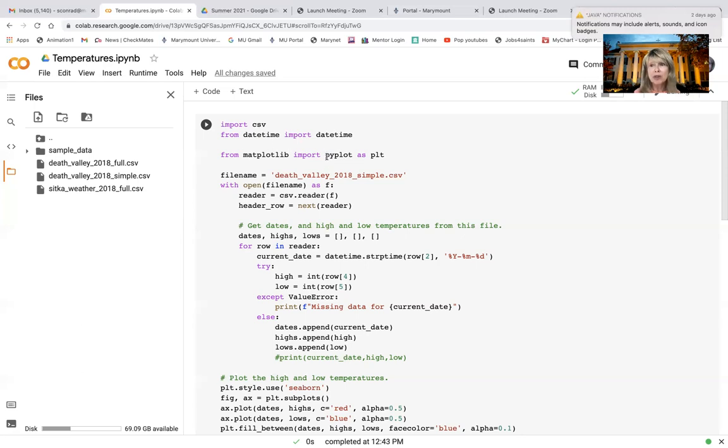Within these libraries, we're using datetime from the library datetime and pyplot from Matplotlib. Now, the first thing we're going to note is that we have to identify our file name. Our file name here is going to be Death Valley simple.csv. If you were to just copy this code from the internet, it's not going to work because it's going to say something like data/Death Valley 2018 CSV.